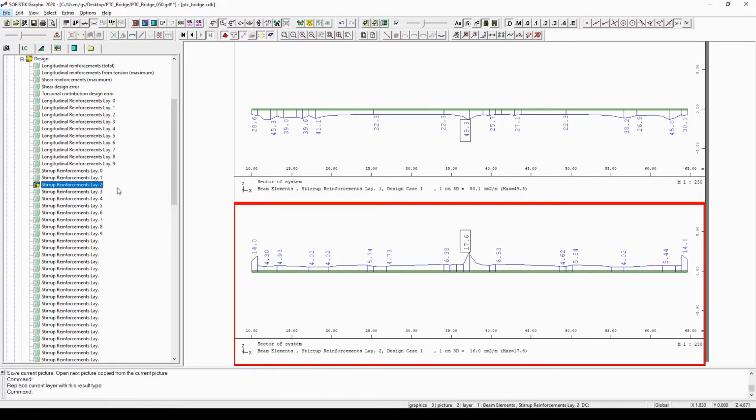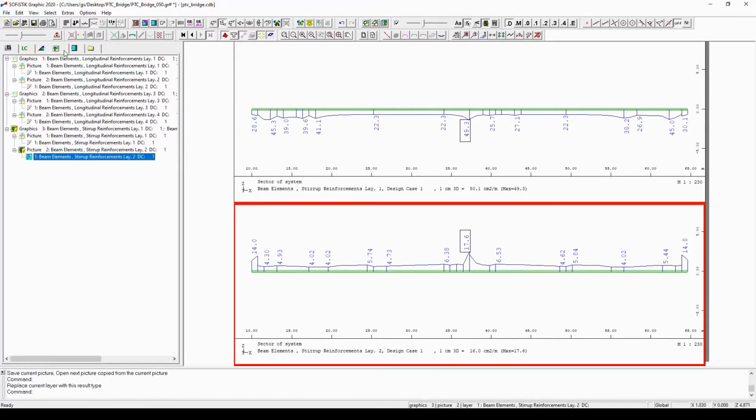And I think basically we are done. But if I go and click on the fourth tab, the layer tab, we can review what we did. And according to the description, we have created 3 A4 papers, 3 graphics. In the A4 papers, we have 2 pictures, and we are representing the necessary reinforcement layer for the longitudinal reinforcement and also for the stirrup layers.